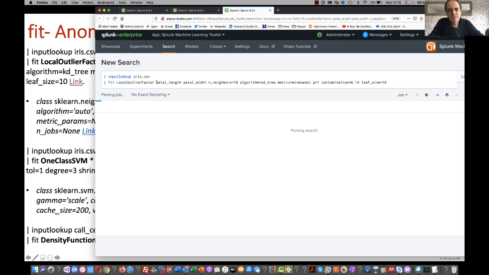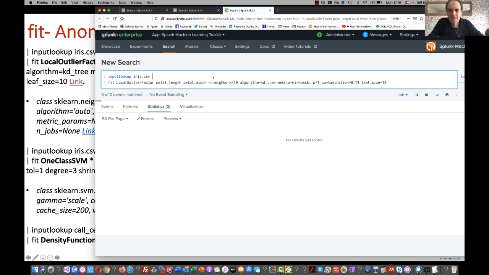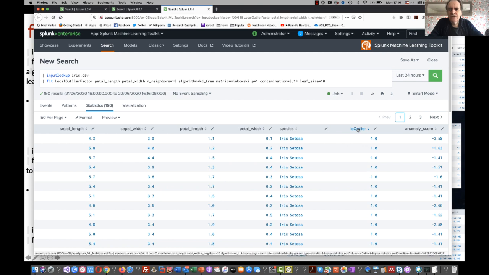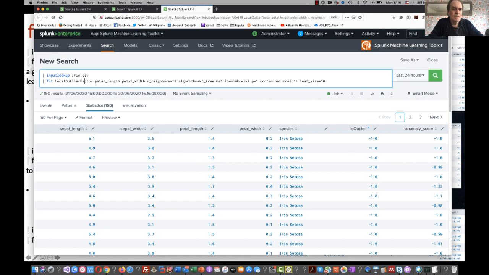Okay, so here we are. Okay, so we're going to try to find anomalies for petal length and petal width. Okay, so then what we get here is a score, whether it's an outlier or not, and then an anomaly score. Okay, so we can see here the anomalies vary from 1 to minus 1, and there is also an anomaly score that we get. Okay, so in this way we can actually define if something is an outlier or not based on certain parameters that we're selecting.